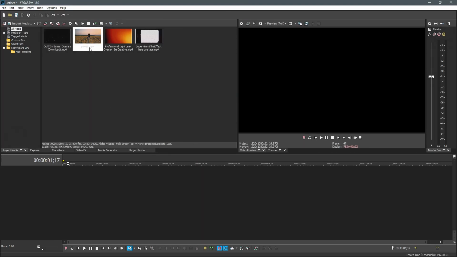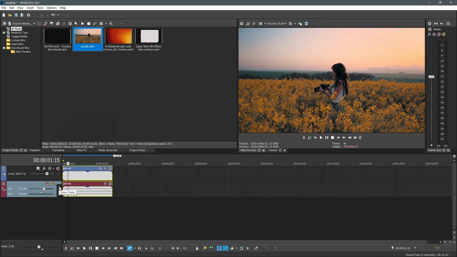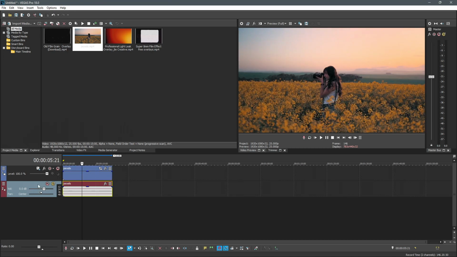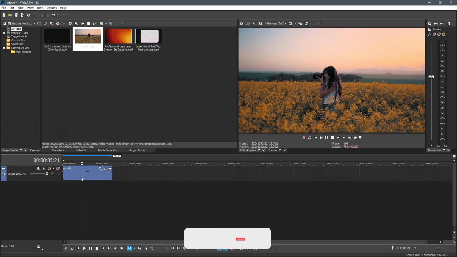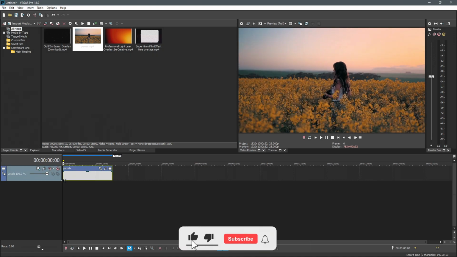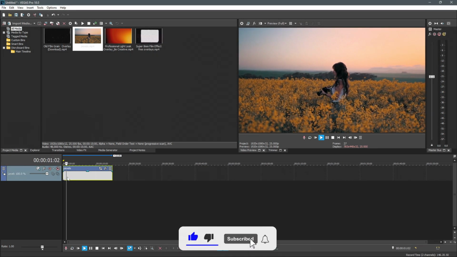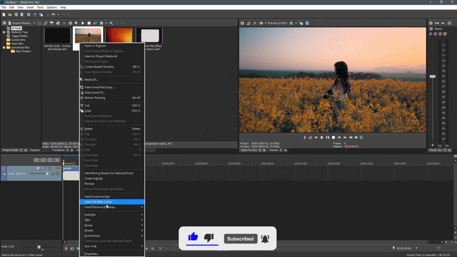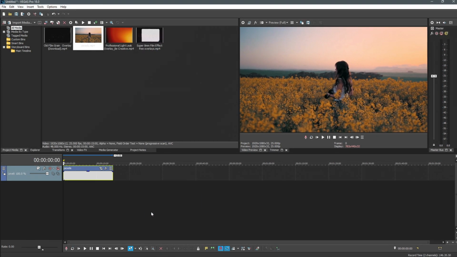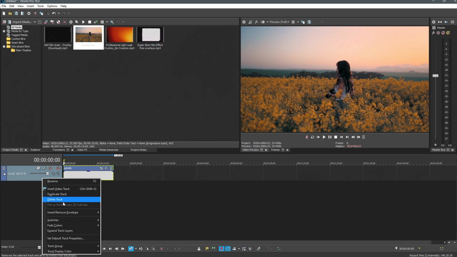Let's start this tutorial by importing the footage into the timeline. Change the resample mode from Use Project Resample to Disable Resample to eliminate weird ghosting effect.